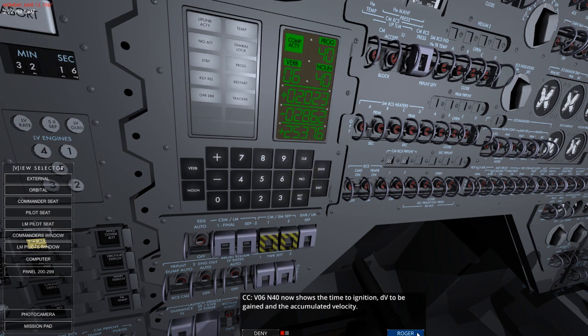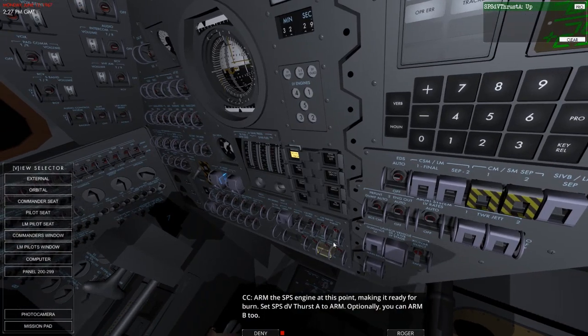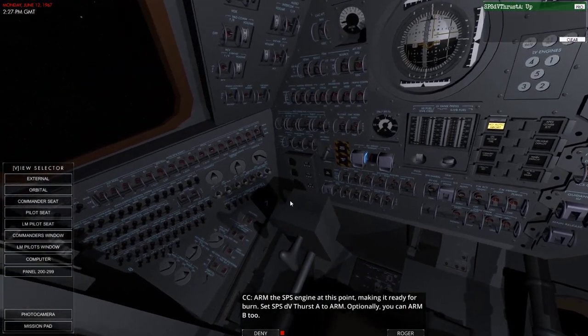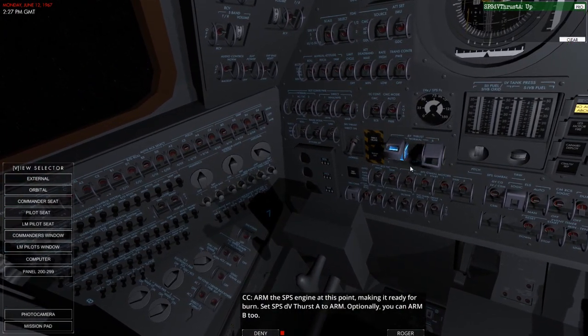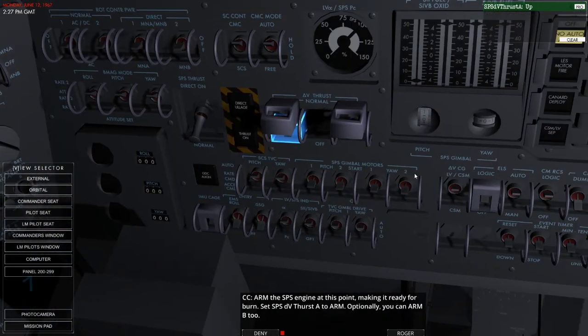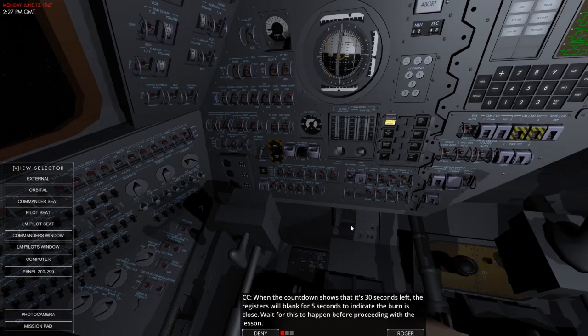Okay, so verb 6, noun 40 now shows the time to ignition, delta V to be gained and the accumulated velocity. So arm the SPS engine at this point, making it ready for burn. Set the SPS delta V thrust A to arm. Optionally, you can arm B too. Okay. Oh no, let's arm B. Okay, we've armed them both.